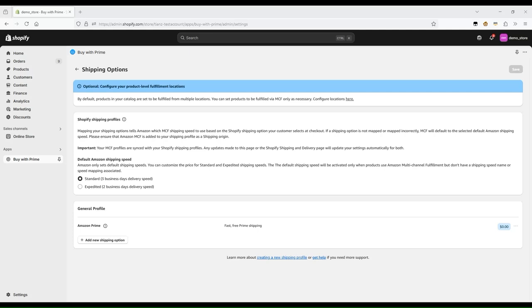The last onboarding step is shipping option configuration. Since MCF will be enabled together with Buyers Prime, you will need to define the shipping name, shipping speed, and shipping price, which will be displayed at product checkout when MCF is in use for your non-Prime products. MCF offers two speed options: standard for 3 business days delivery speed and expedited for 2 business days. If no options are created, the default speed will be applied.